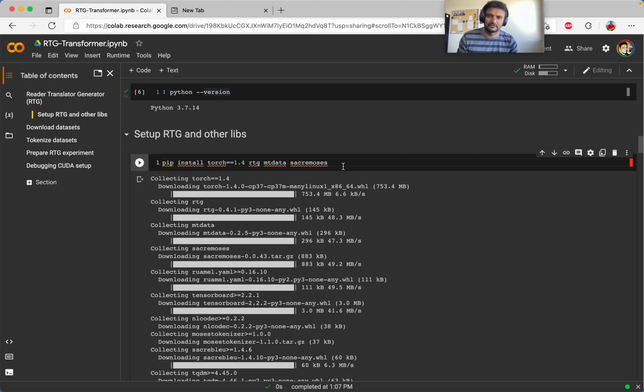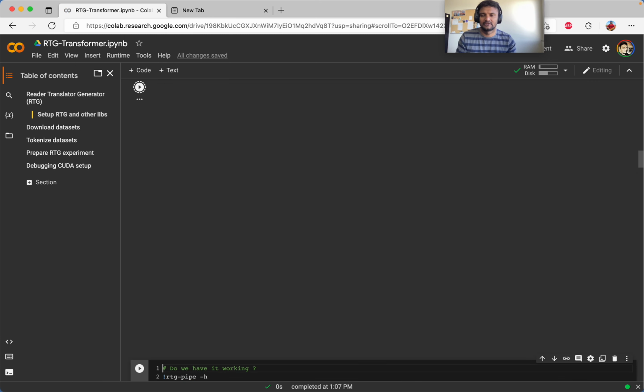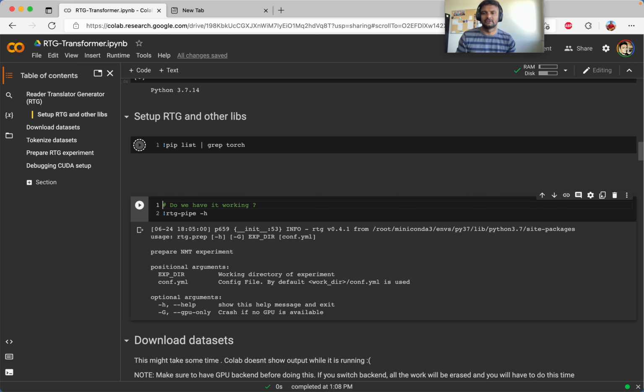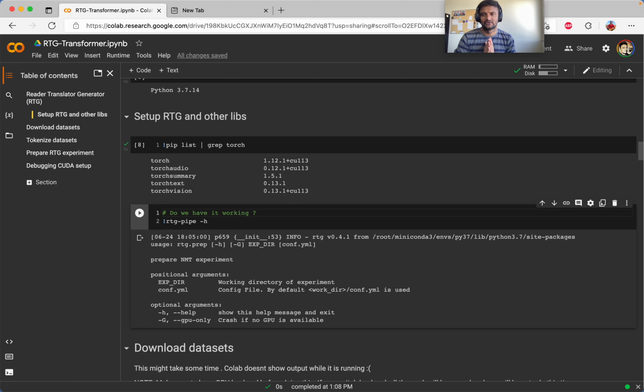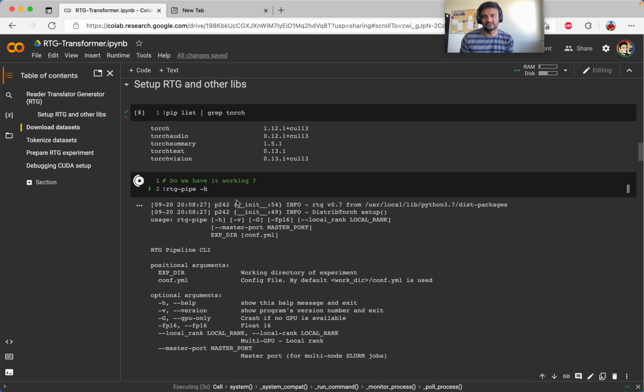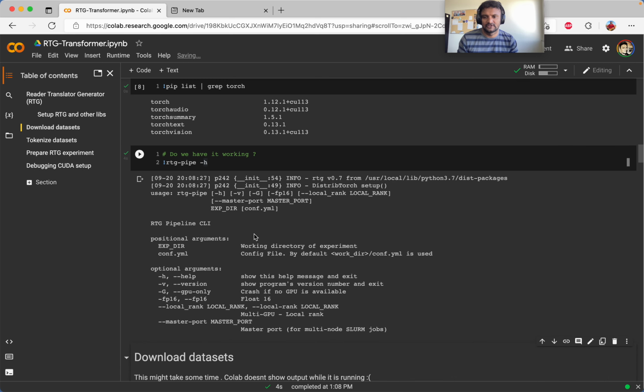This is all automated now. As we saw, pip has already installed PyTorch. We didn't have to install it. Previously, it was not automated. Now it has already installed all the libraries we need. So just making sure I have Torch, which is 1.12. Okay, that's good. Next, I'm making sure that my rtg-pipe, the command that I use for training the model, is working. As you see, it is working.